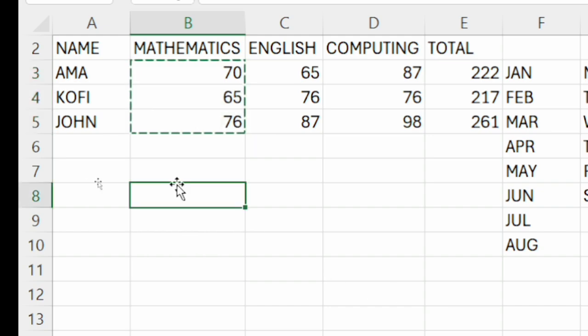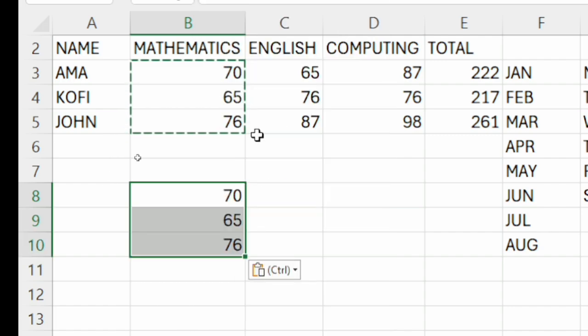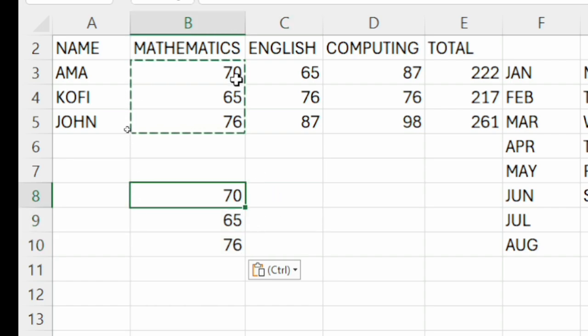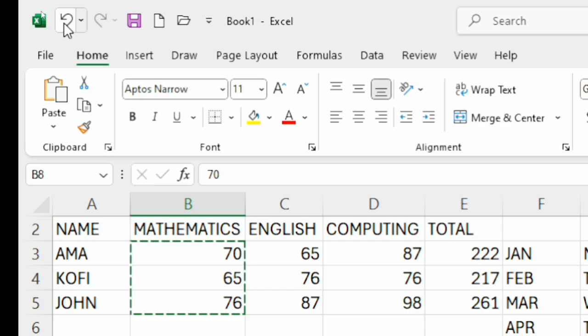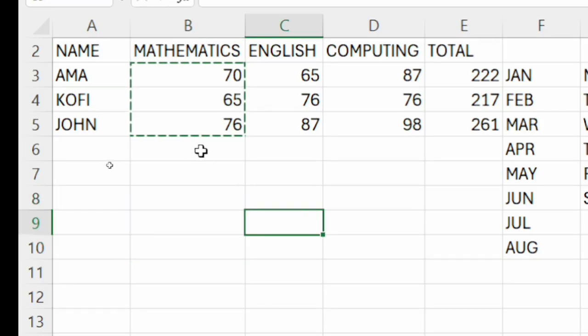So let's assume that I want to paste the marks I've just copied here. So I'll just right click and then click on paste. See what I have here. It is creating a duplicate, or a copy, of what we have here, the marks for mathematics. So this is how you copy using the right click method. So let me go up here on the quick access toolbar and then undo what I just did. You see, I just undid it.